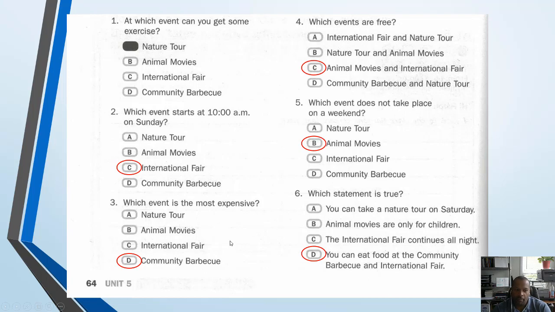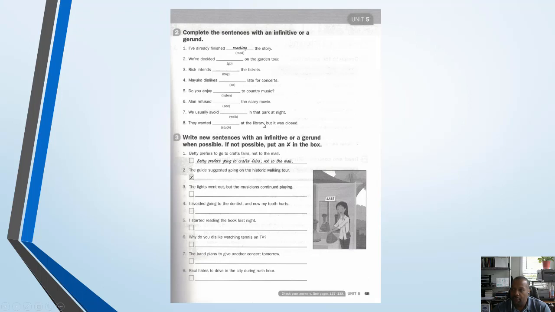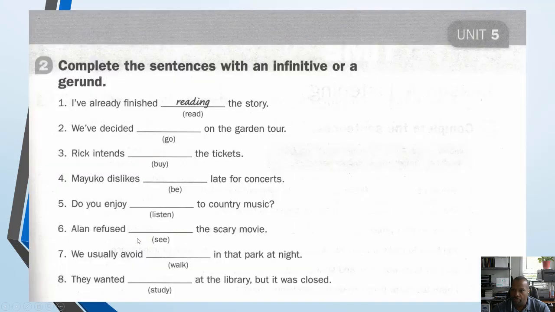All right. So now let's move on to page 65. 65 in our workbook. We can start with number 2. Complete the sentences with an infinitive or a gerund. All right. The first one is done for us. I've already finished reading the story. The word they want us to use is read, so that's the base form of the verb, right? And they want us to see how we use it in this sentence. Do we use it as an infinitive or a gerund?